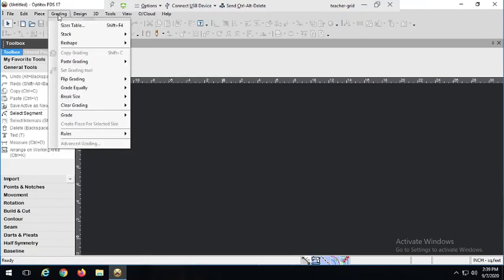Now, grading we're not going to be using. I just want to talk a little bit about what grading is. And it's not on the schedule, but if there's a lot of demand for it, I might do a little bit of a lesson for it if you guys really want to see it. But when we talk about grading, it means we are taking a pattern and creating the different sizes.